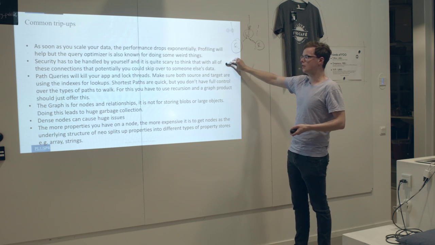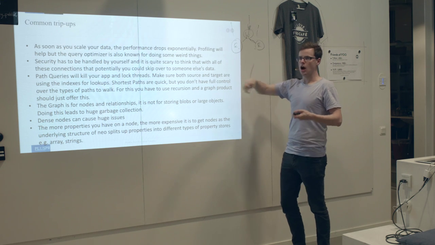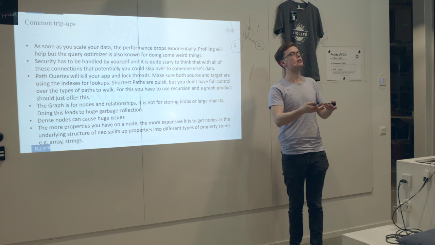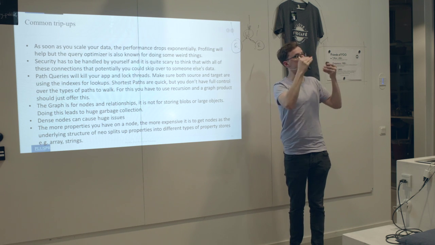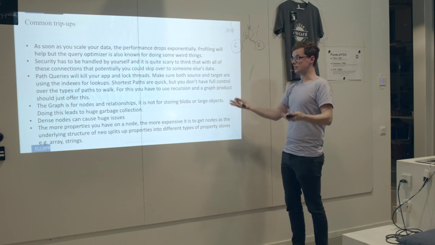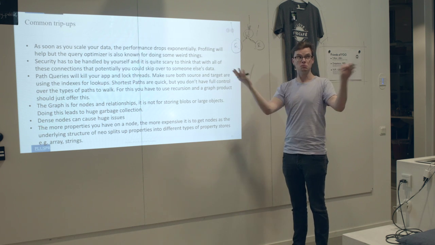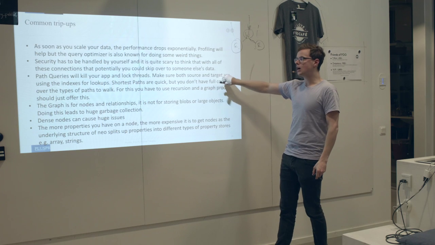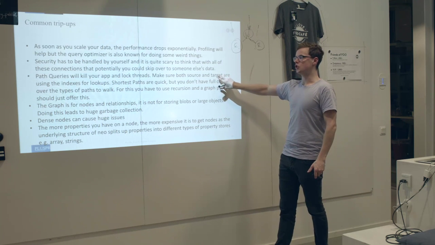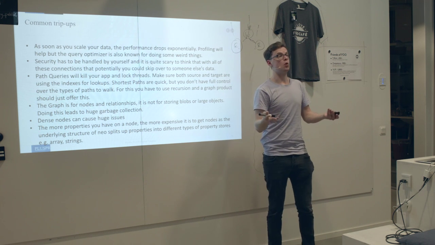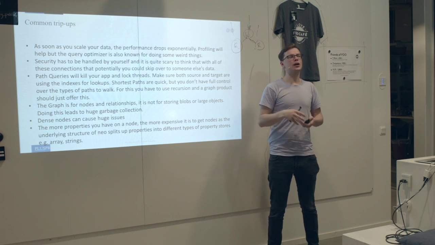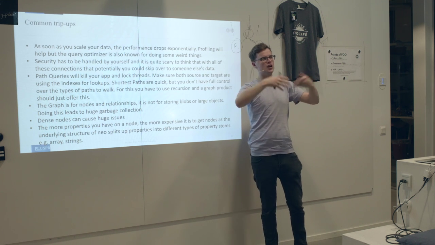Security has to be handled by yourself. And I've given you a few tips on the fact that maybe you can use write time to put relationships in for reads and writes. It scales very well because you can put heaps of relationships in. The path queries are a bit expensive, so just watch out for them. Shortest paths are usually quite quick. They use a very quick algorithm. But as soon as you go into, okay, go get me all the paths, you start to blow up your app.